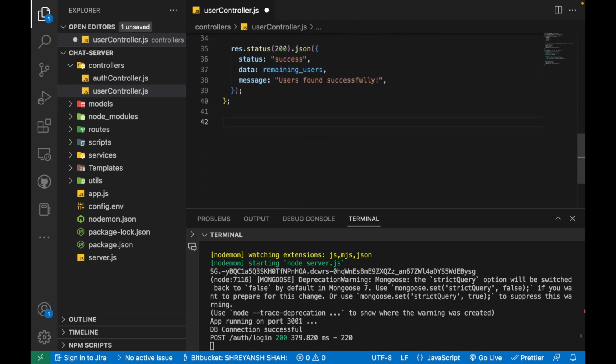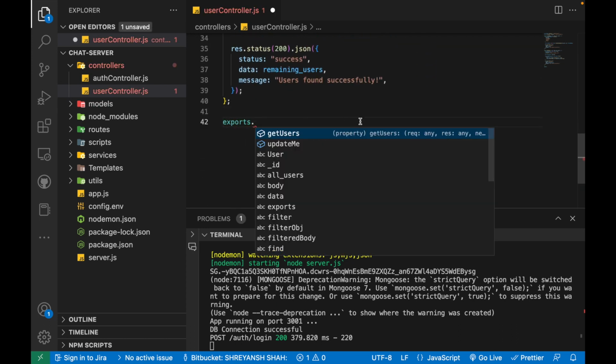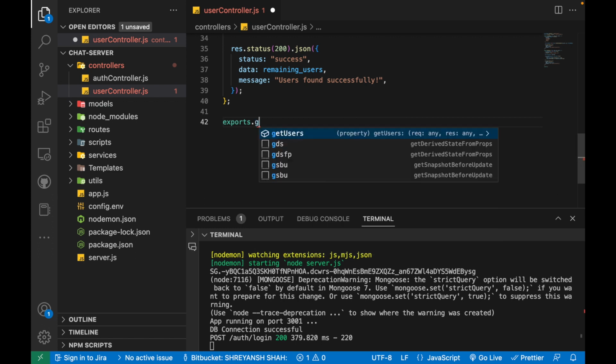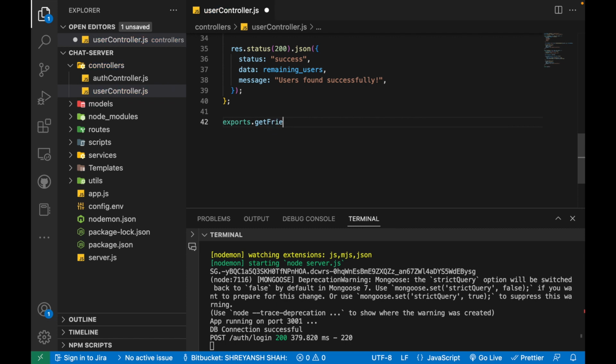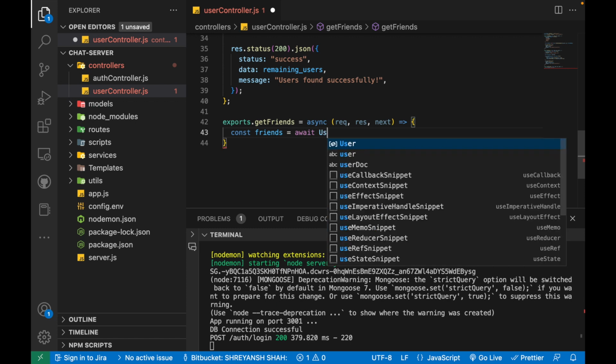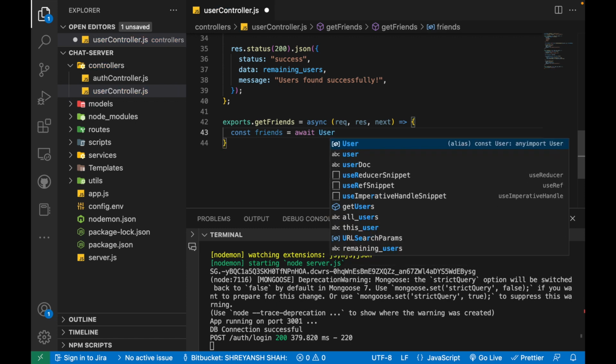Now, after this, similarly, we are going to create two other endpoints like we discussed. The first one will be get friends. This endpoint is going to give us a list of all the users who are our friends. So here I'll just write async, then request, response and next, which we'll get as arguments. We can simply get it by doing a simple query on our users collection.